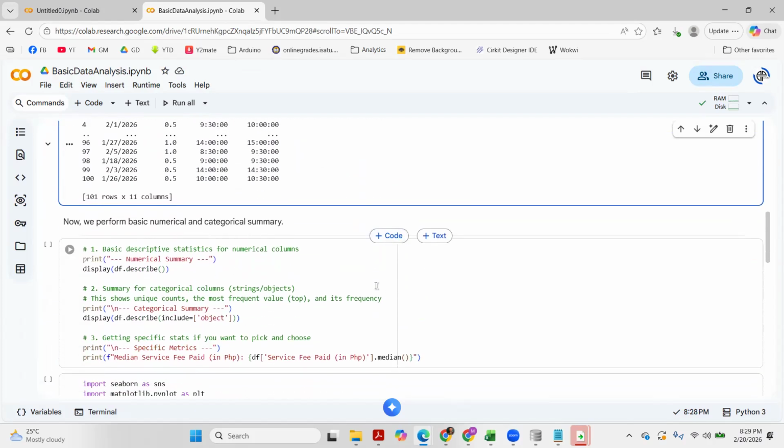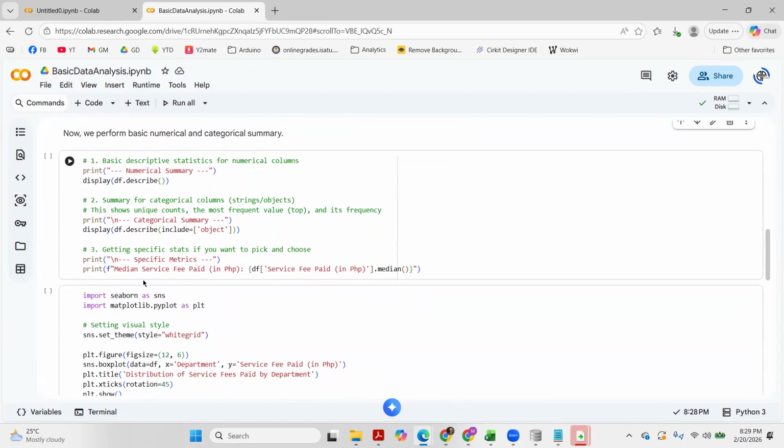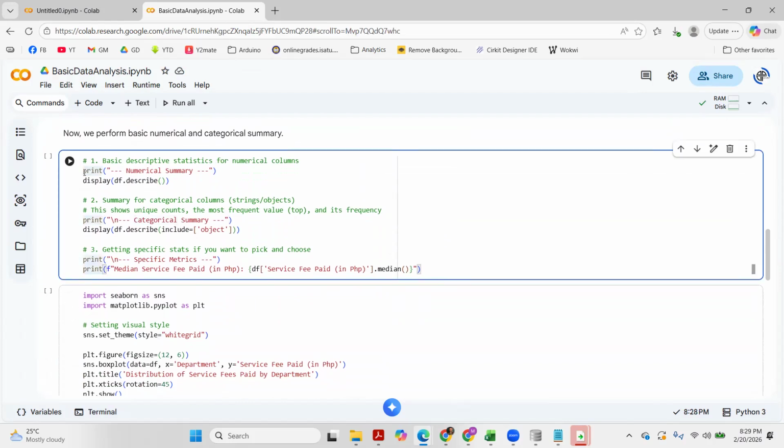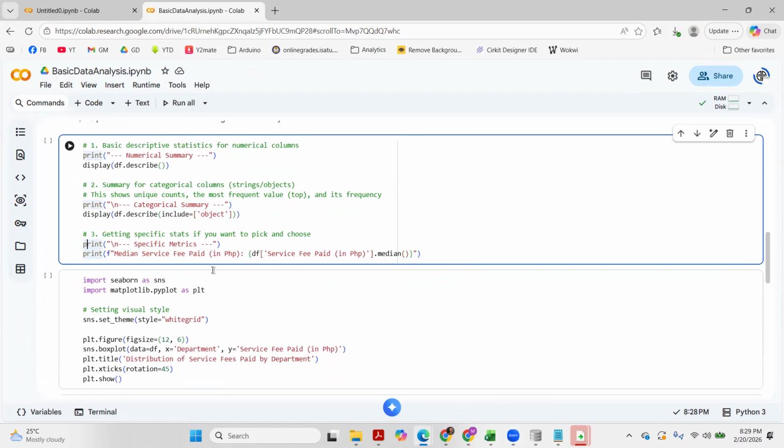Now we perform basic numerical and categorical summary. That's why we have this code. First part, we have the numerical summary, and then the second part, we have categorical summary. I'll check if it's recording. Okay. And lastly, we have specific metrics.